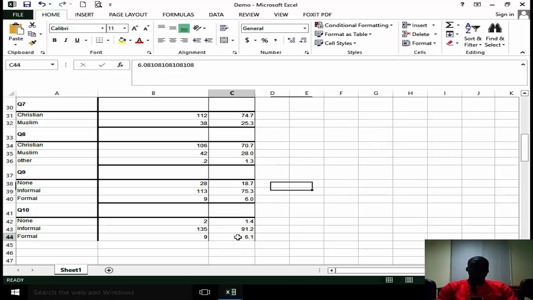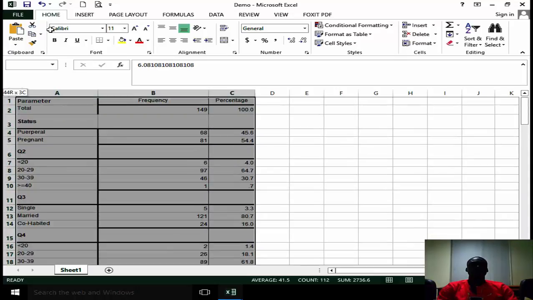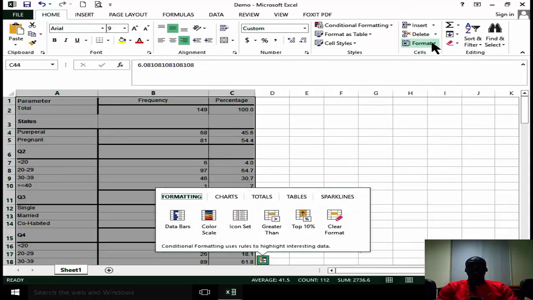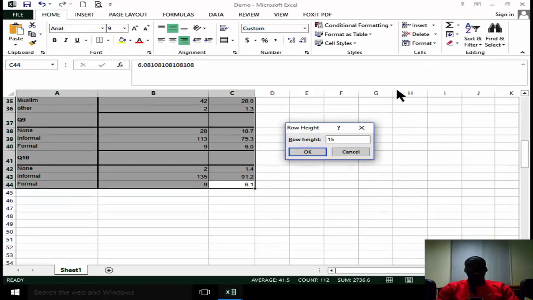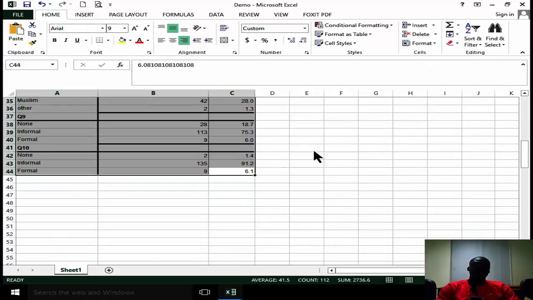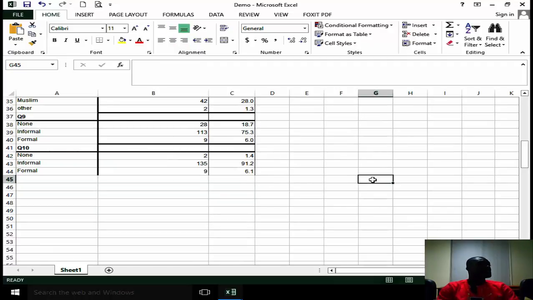So I'll just come and select all of this, all my tables like this. Go back to the format. Click on the row. Then I'll paste my 15 in there and click on OK. So I'm sure all the row sizes are now 15. Are you okay? Good.